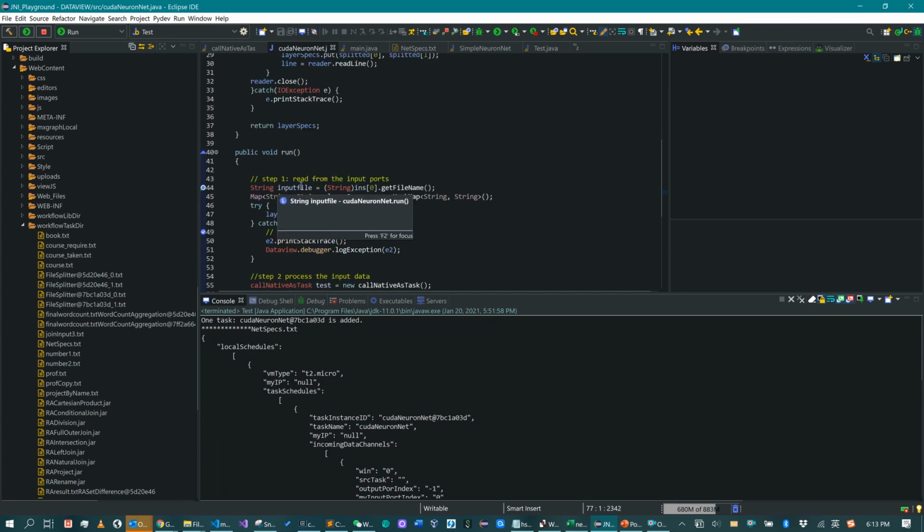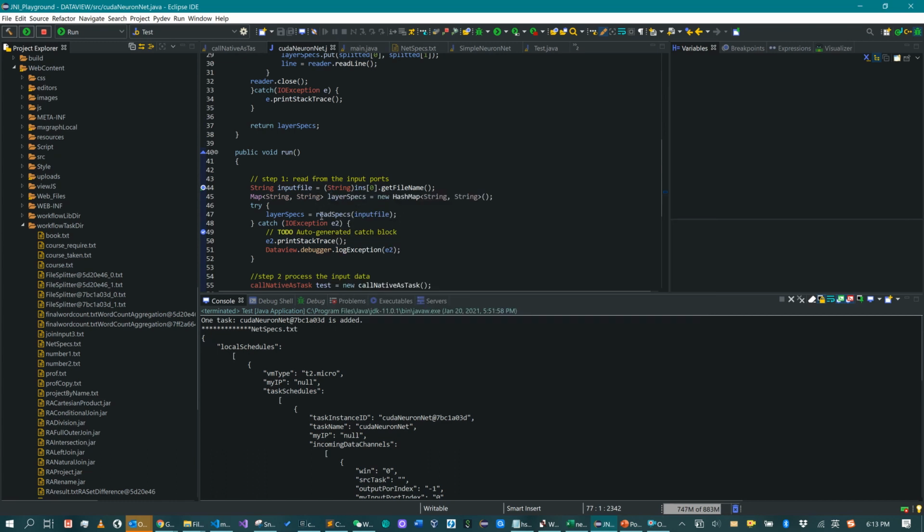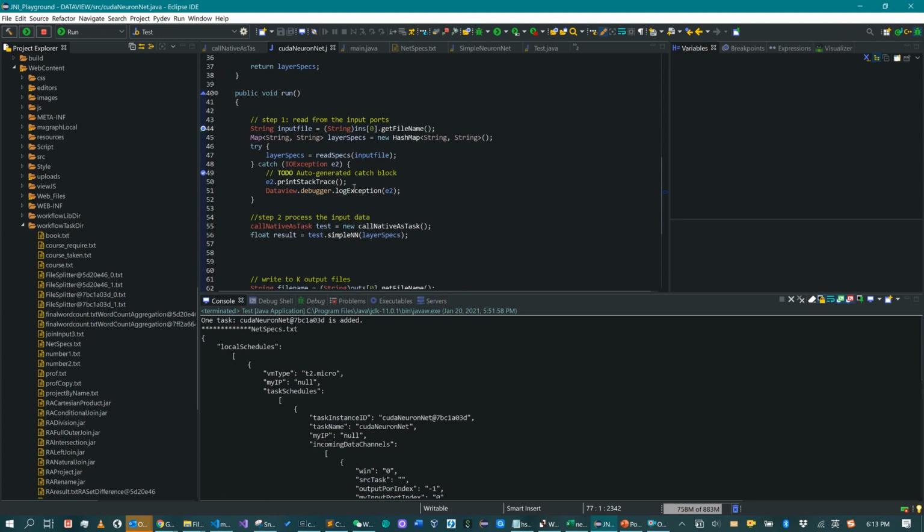So we also have three steps as usual in the run method. The first step is to read the input from the input ports. So I use this readSpecs method, which helps us get a hash map returned from this method, which is the specification we want to use to construct a new network. And the second step is to process the input data. That means we're going to construct a new network, and then do the training and testing.